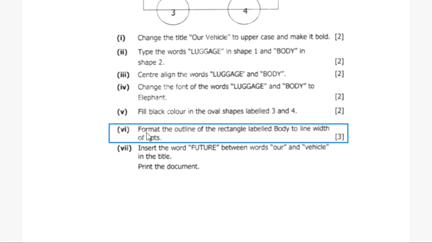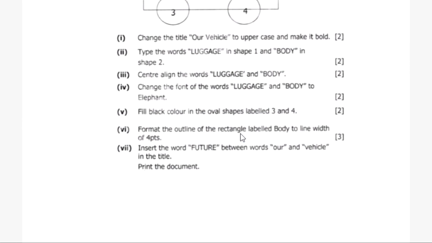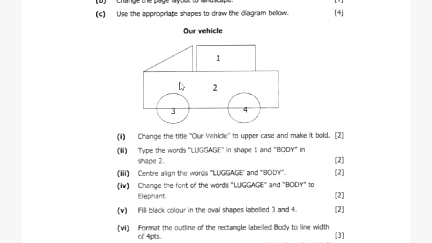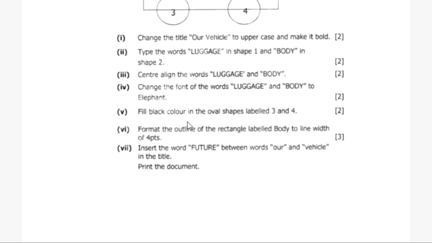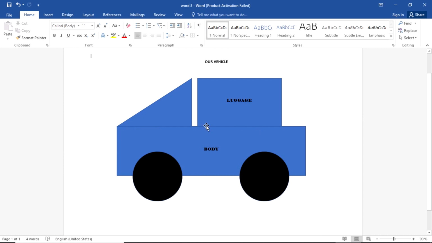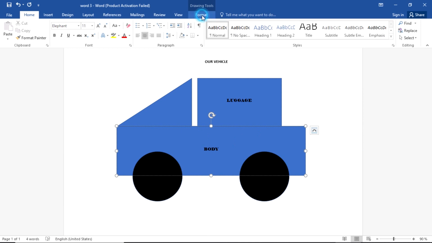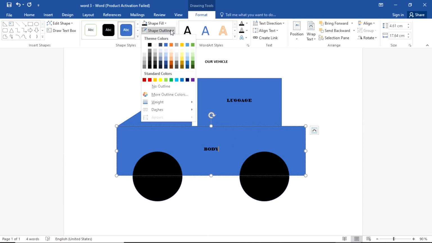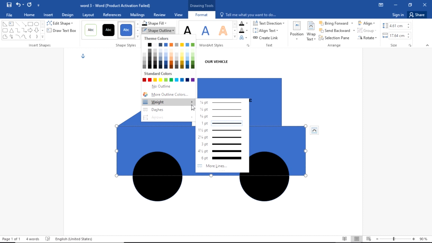Question 6 says format the outline of the rectangle labeled body to line width of 4. So this rectangle labeled body here, which is 2, we need to change the line width to 4 points. Okay, so let us just click this rectangle, and in the format tab we can go to shape outline, under weight, line width. We can go where it says more options because we haven't been given 4 points by default here.